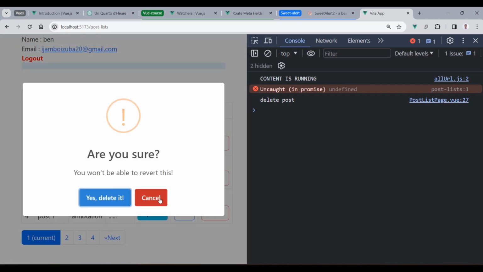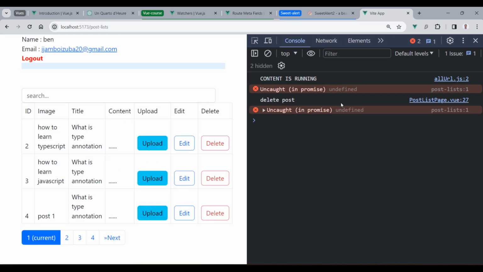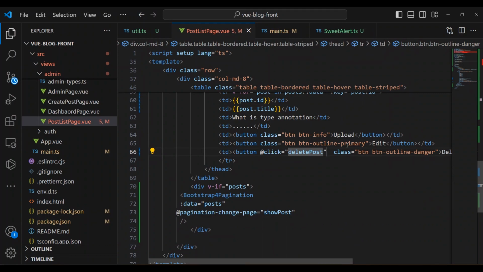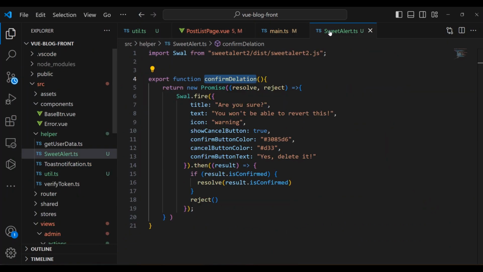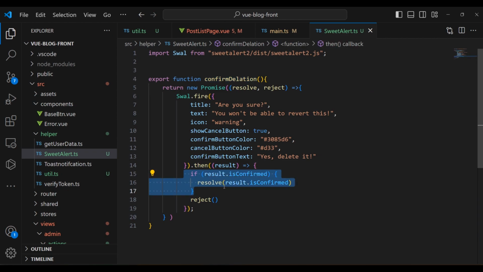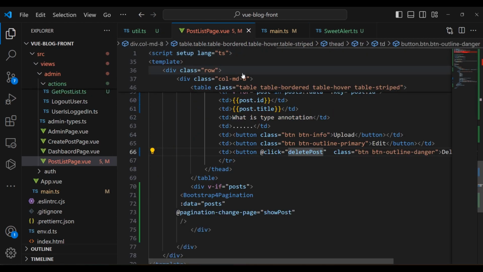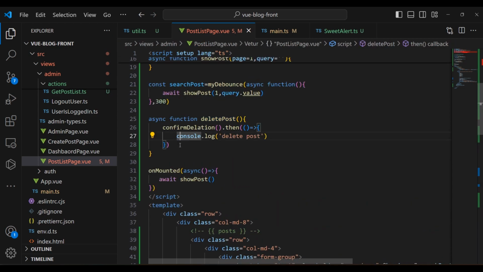And if I click on cancel, you can see we got an error, because our promise is returning an error if the result is not true. Here you can see if true we return a boolean, and if false we reject an error. And here to catch that error, we're gonna do this.